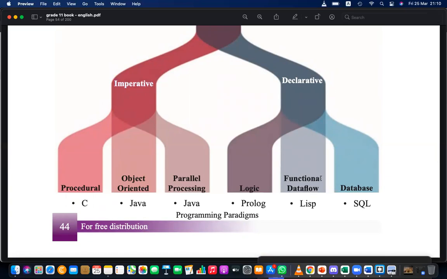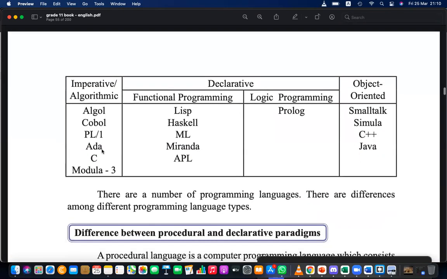Declarative is used in higher level languages like SQL, Prolog and Lisp, and in artificial intelligence. What you want, you tell it: I need this, and it will be done. But imperative is where you are implementing that. How you need it, you have to implement step by step, one by one. That is imperative.